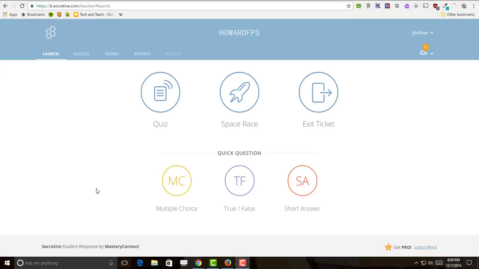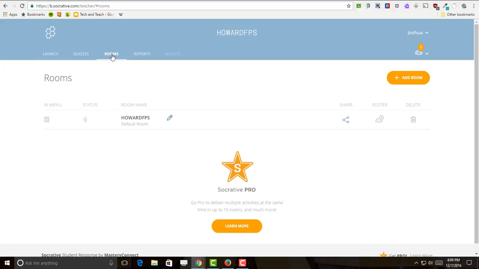Hey everyone, next we're going to talk about making rooms and then we'll get into quizzes. So let's start with rooms. You need a room just to organize your students, give them a place to go and do the assessments. So you click on the rooms tab up here across the top. And the first thing you'll want to do is to just name your room.